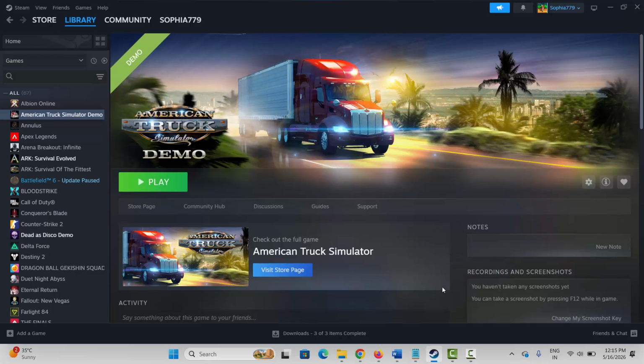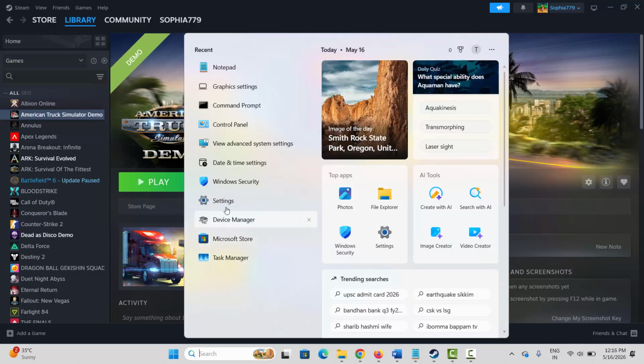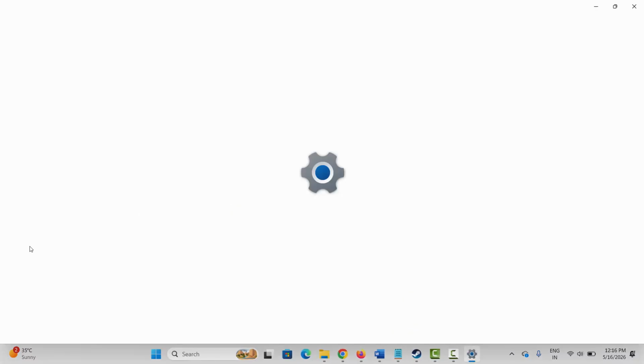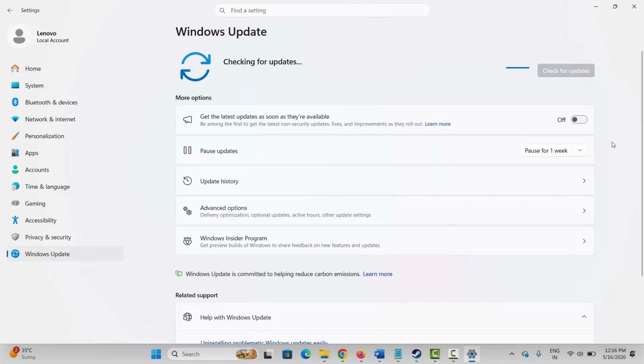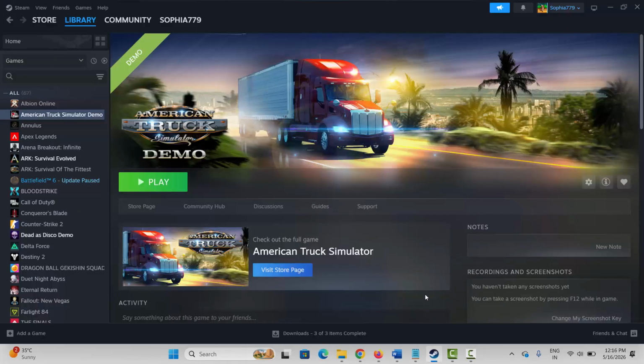Next is to update Windows. For that, go to the search option, search for settings. After that, click on Windows Update, click on check for updates. This will check and update your Windows to the latest version and after that, launch the game and check whether the controller is working or not.